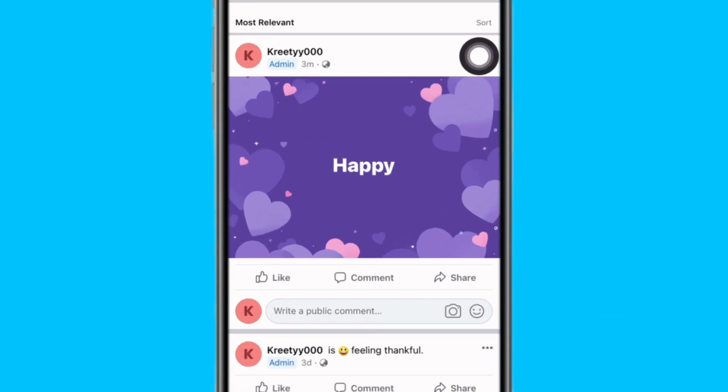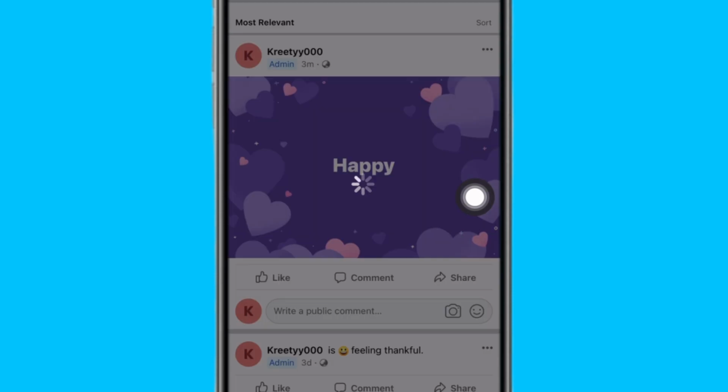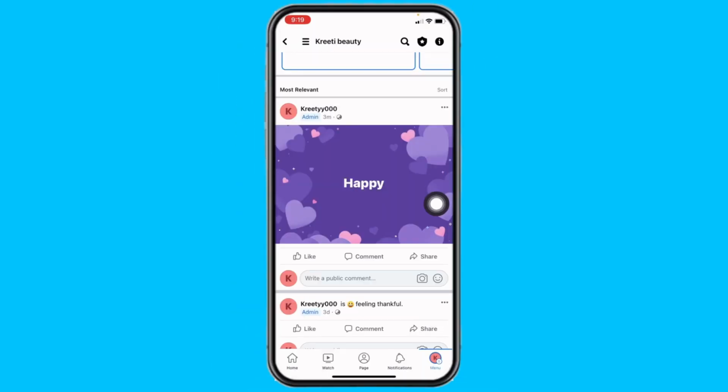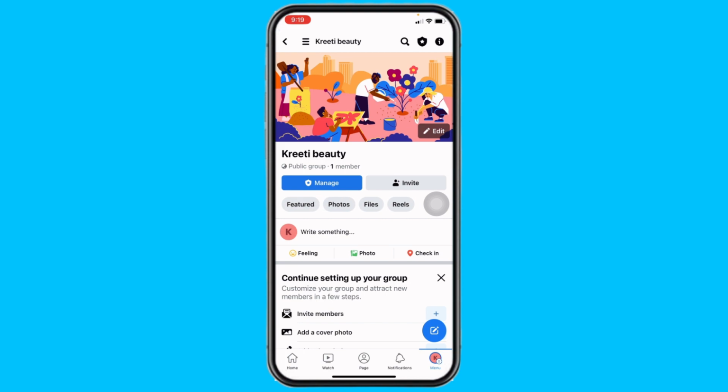Now tap on the three dots of the post again. Go to this option, pin to featured, and it is done. In this way you can easily pin post in your Facebook page and group.